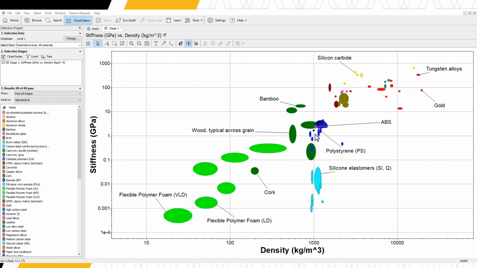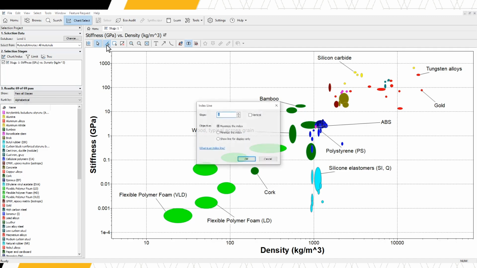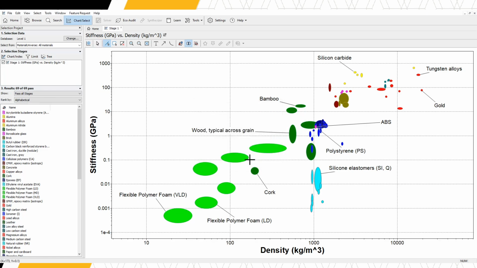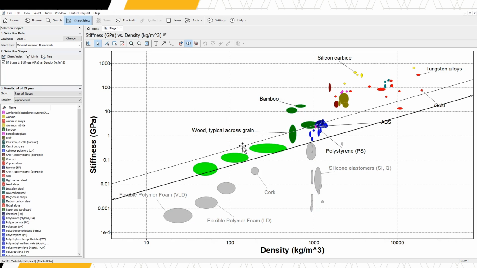The next three buttons in the toolbar are focused on material selection: index and display lines, box selection, and delete lines and boxes. Index lines can be used on a chart to compare the performance index value of different materials. If you are unclear about what index lines are for, click here. The default slope is 1, which here corresponds to a tie in tension. Press OK, and we can control where the index line sits on the graph by clicking and moving the line.